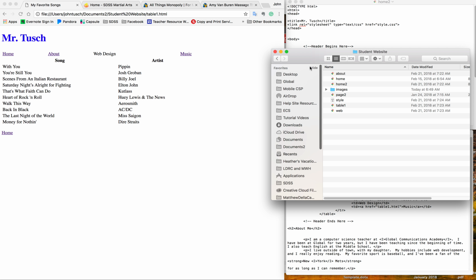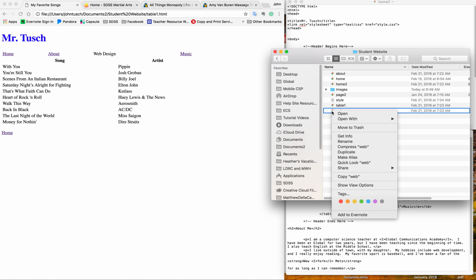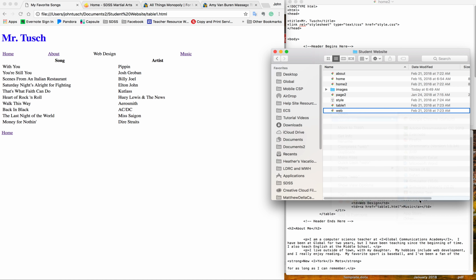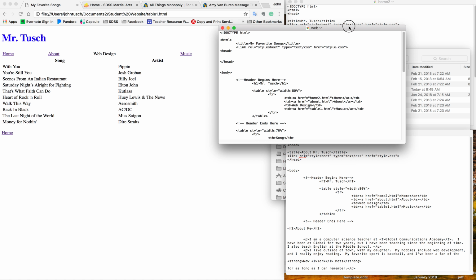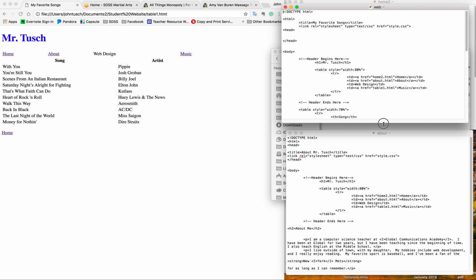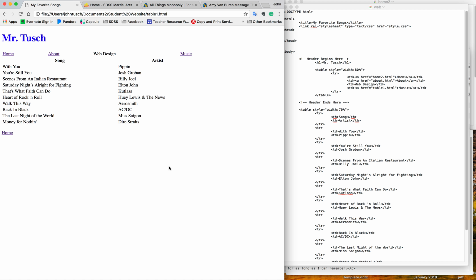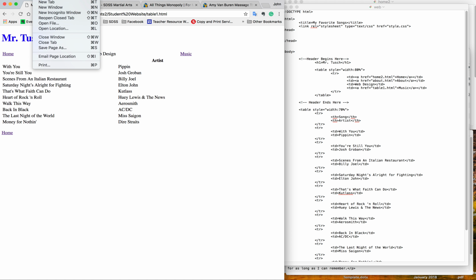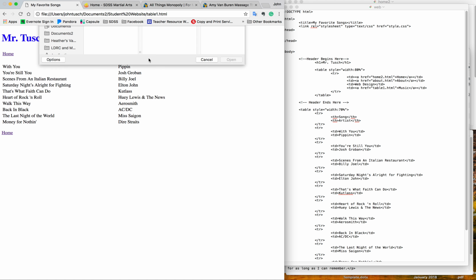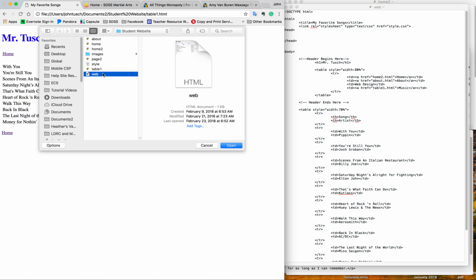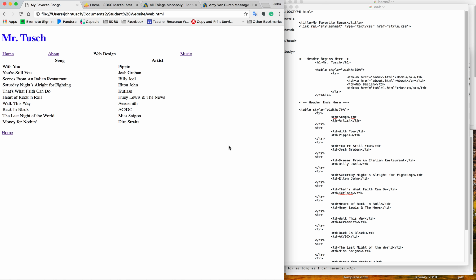And right now, I'm going to open it up in 2 places. I'm going to open it up in TextEdit, and this is exactly the same page as the artists. And then I'll open it up here in Chrome. I'm going to open file and call it web. That's not what we want, obviously. We want some different things.